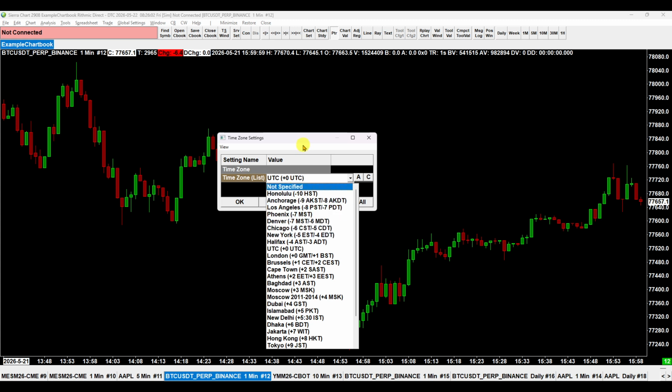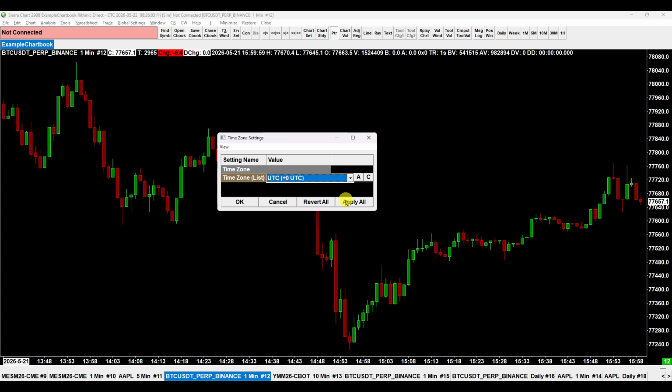This ensures the change is pushed across the entire platform, updating all open charts, chart books, and related tools at once. You should see the time scale along the bottom of your charts and the time shown in headers update immediately. No historical data is altered, only the display adjusts to reflect your chosen zone.